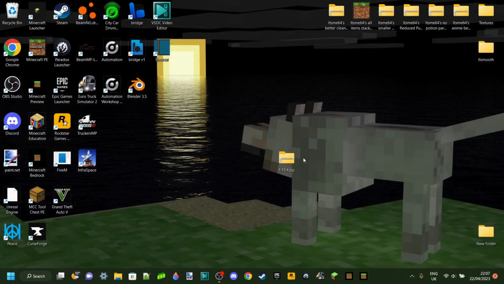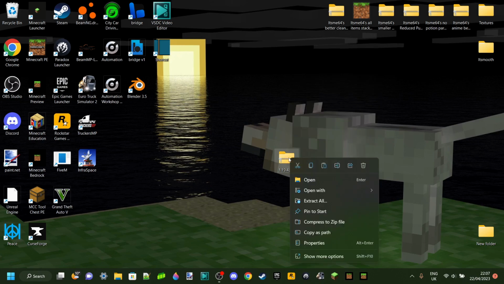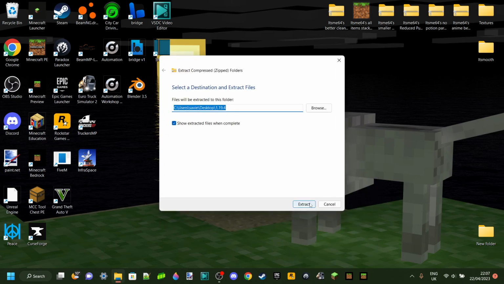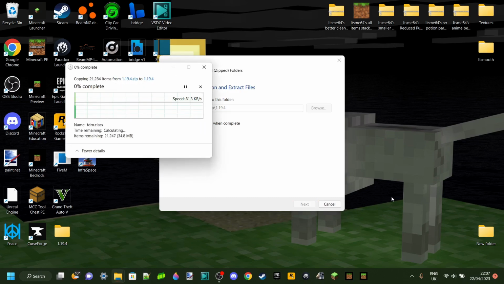Now we want to be able to actually edit everything in here well. So what we can do is right click this and then click on extract all. This is going to extract all the files. Then you can just click on extract again. This might take a minute or 5, also depending on how fast your device is.